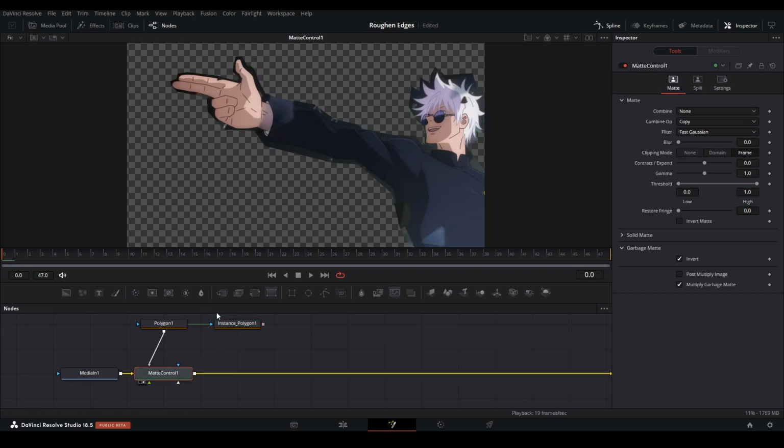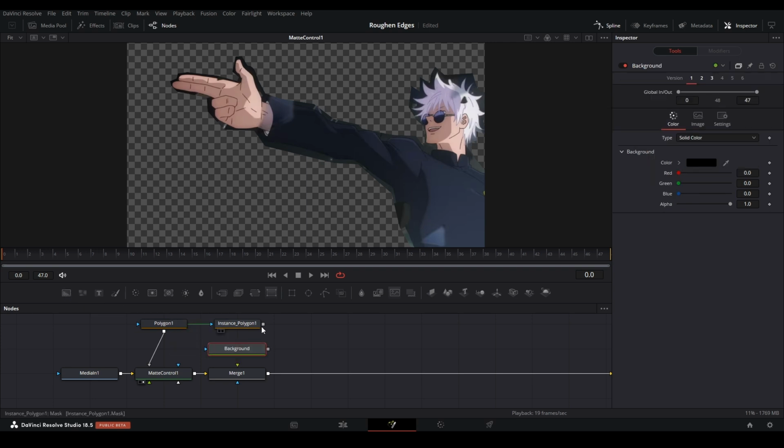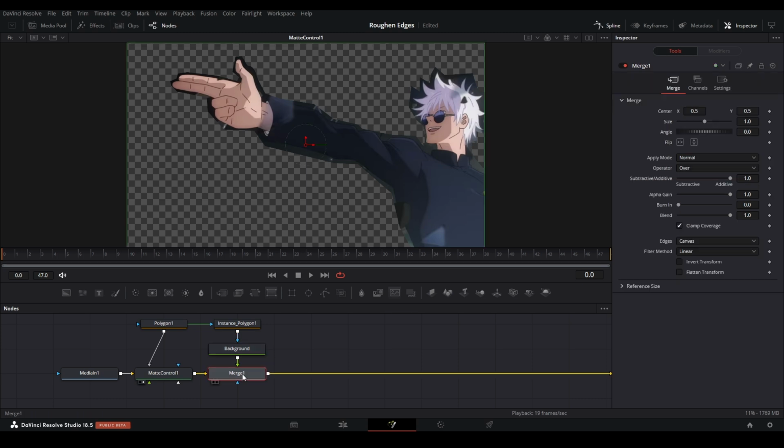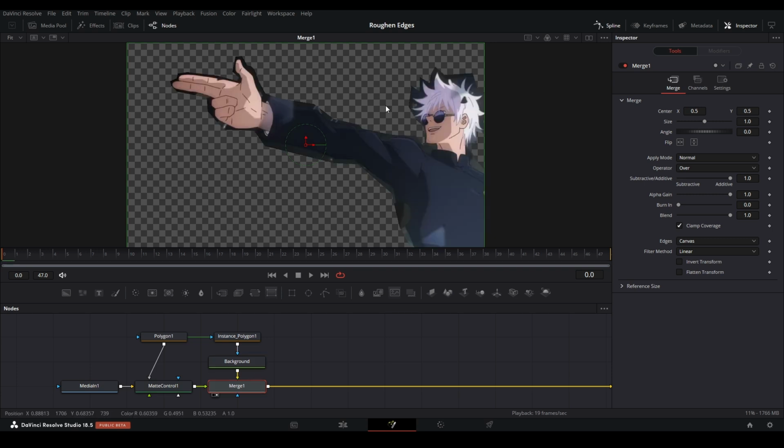So after our matte control, let's add a merge node. We can click by that right there, and then we can add a background node. So go and grab this background node, put this over here, connect the instance polygon to the background node and the background node to the merge one. Let's view our merge one. You can see we just have this color filled up with our mask, and then we're gonna hit Control T on our merge, and that'll have it in the background.